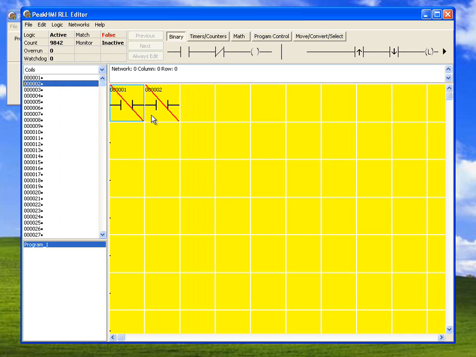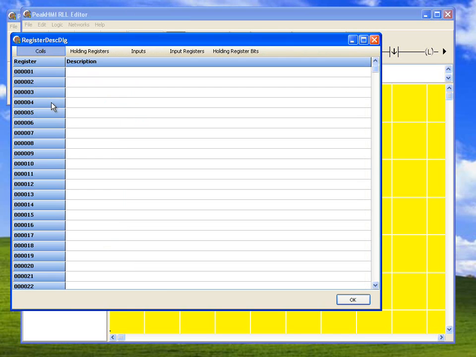It saves a step. But we did want to have descriptions for the addresses. So that is done via register descriptions. So for example, this could be pump 1 start, and this could be pump 1 stop.